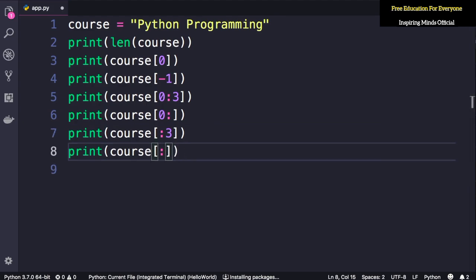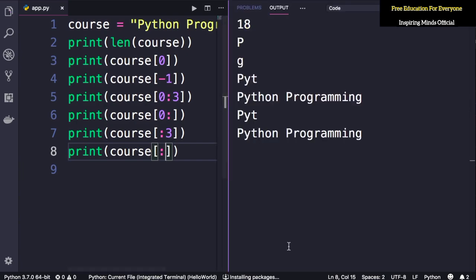And finally, as the last example, if we don't include the start and the end index, this will return a copy of the original string. Let's look at this. So we get Python programming.